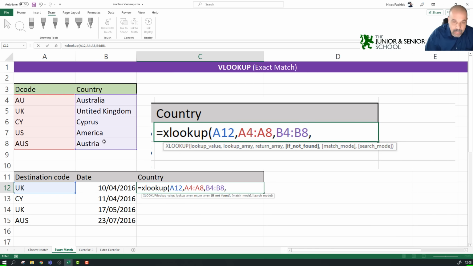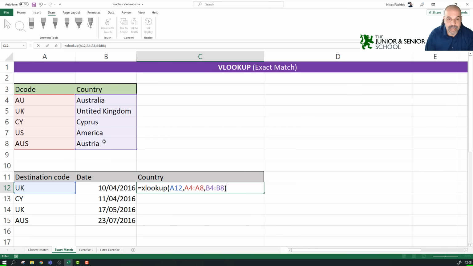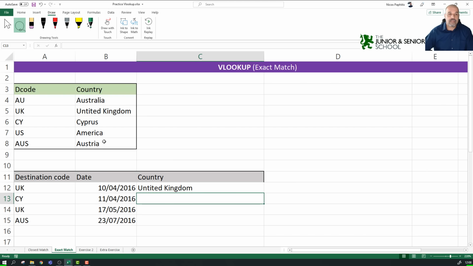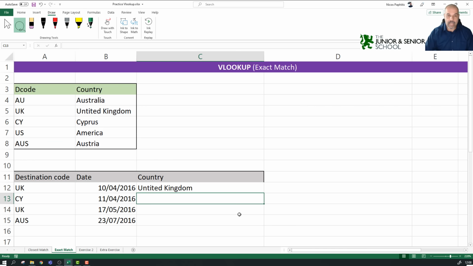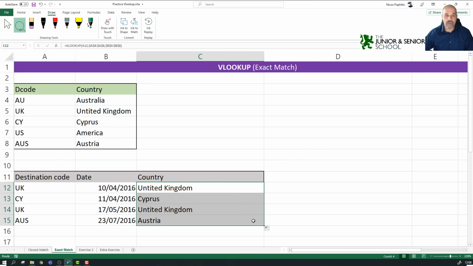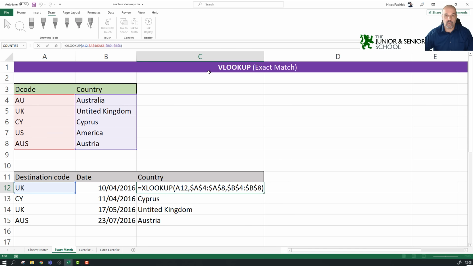Now I'm just going to close that there for now and press enter, and you can see that that has automatically worked. That's fine, and I can put these to absolute references and copy that down. The other parameters in the XLOOKUP are not a must when it comes to just doing a quick lookup. But let's look at the other parameters as well.